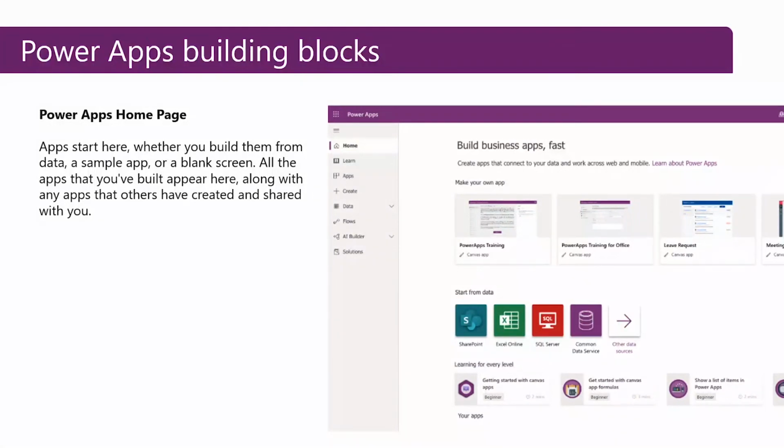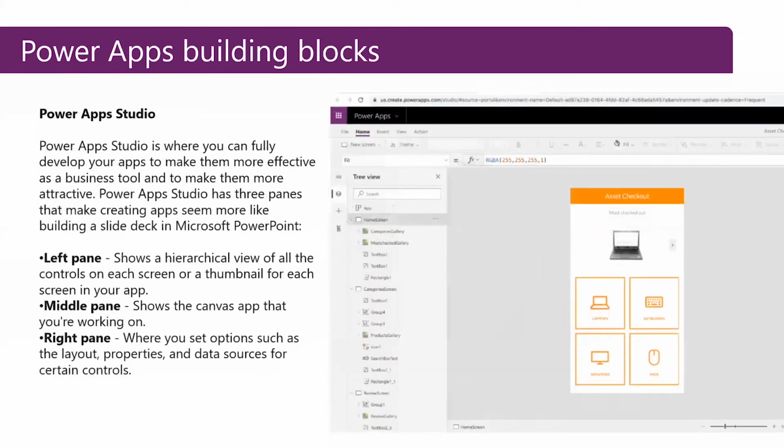Okay, so what are the building blocks of Power Apps? First we have the Power Apps homepage. Applications start here, whether you build them from data, a sample app, or a blank screen. Next we have Power Apps Studio, where you can develop your apps further by connecting to the data, adding and arranging user interface elements, and building formulas. So this is where you can develop your apps to make them more effective as a business tool.